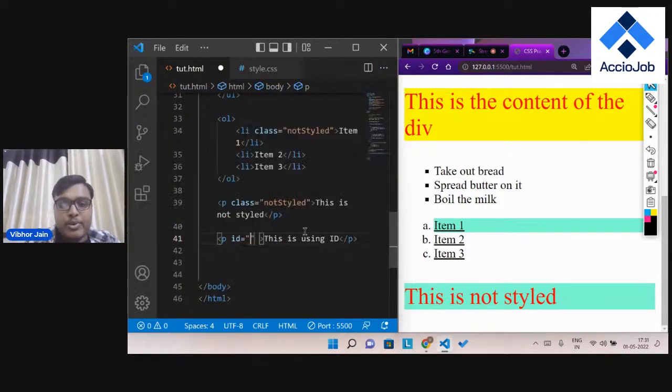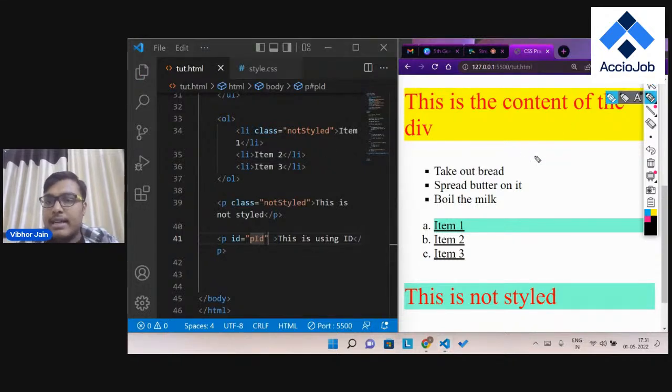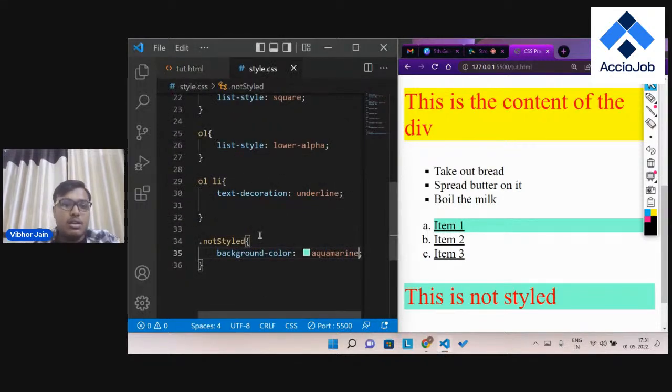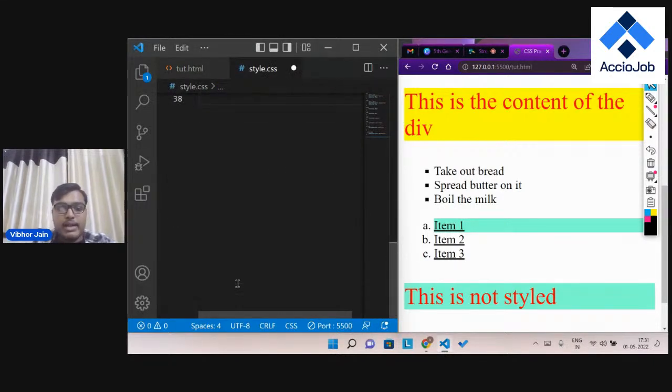Now, as an attribute, I pass id and let's name it PID, paragraph ID. So, how to access ID? As I access class using dot, instead of dot, if I write hash, then it says that this is ID. So let's try this in my CSS file. Here, instead of dot, I'm writing hash and then PID.